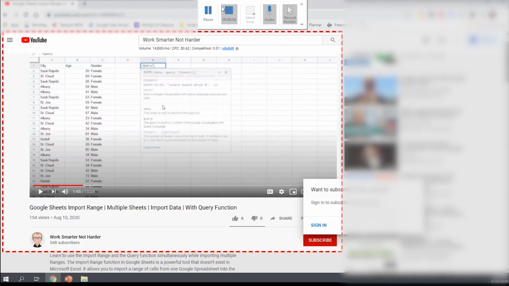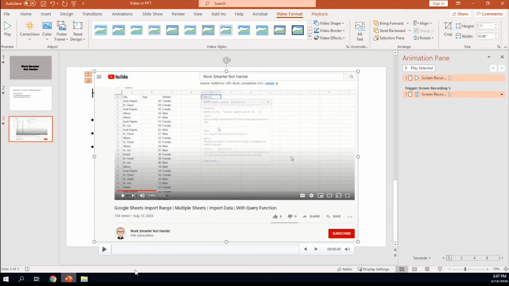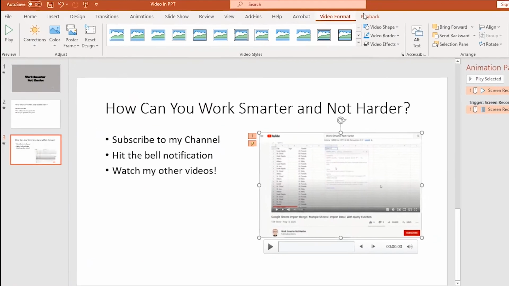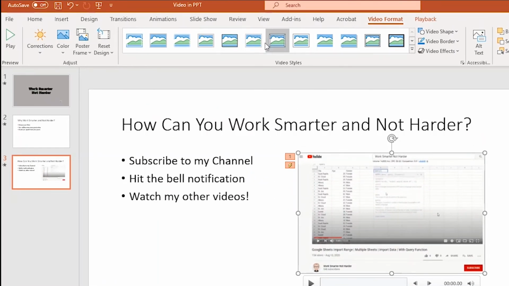When you're done recording, you can hover over the top of the screen until this pops down, and then just click on Stop. The screen recording will automatically go onto your slide. From there, you can resize it if you like. You'll also get a video format tab that will give you different border options and such, if you'd like to play around with that.